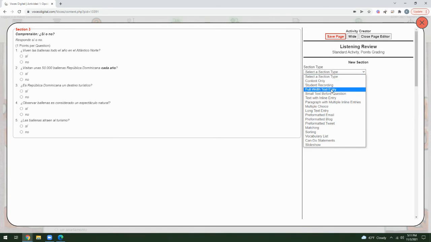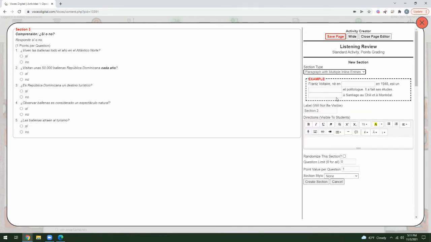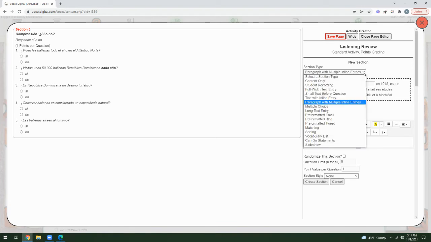Most of the rest, from full width text entry down to sorting, will be student question sections, and clicking on any of those will give you a preview of what that section type will look like, so you can easily decide if that's the type of question you'd like to add. Then, of course, we can add a vocabulary list or our own can-do statements.